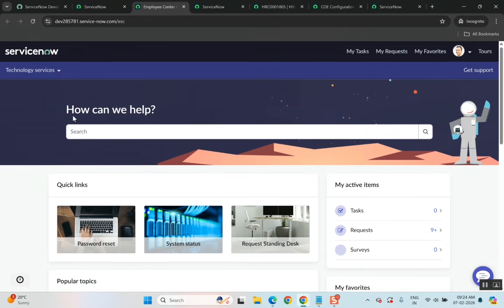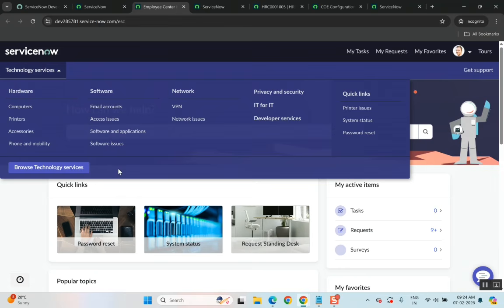Even in ITSM, even an ITIL user, any end user, can see this taxonomy. Yes, this is ITSM. But you are saying that in HRSD there will be a separate taxonomy, so that needs to be enabled. Yes.